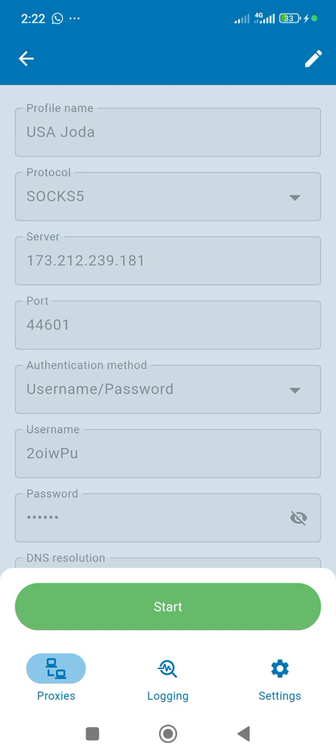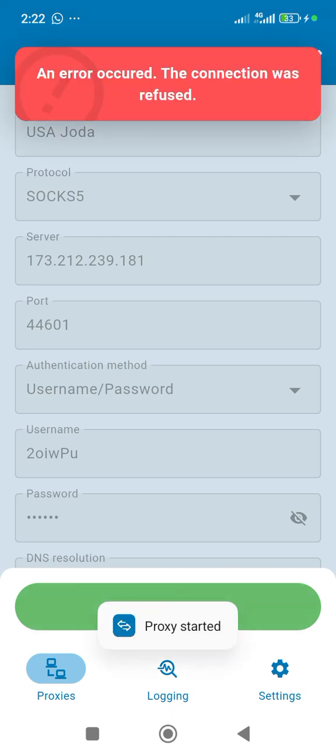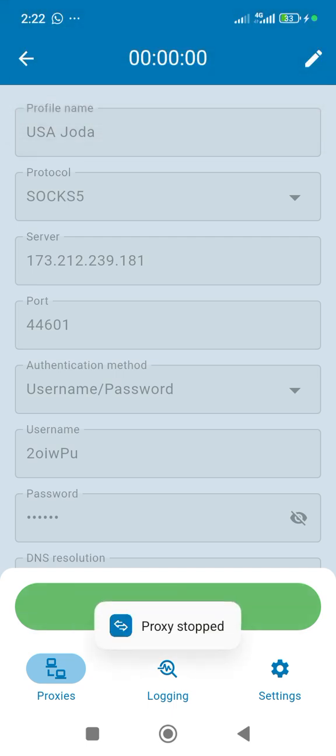If I click connect, it's not going to connect because why? My information is not active. The port is not active, so it's not going to connect. So there's no need stressing. But let's try. You see, it's not going to work. So the proxy is having issues.